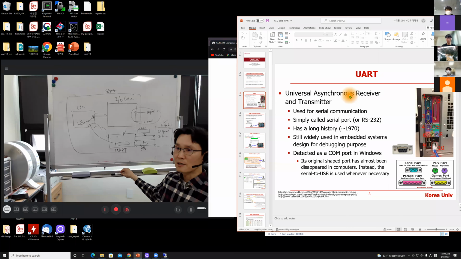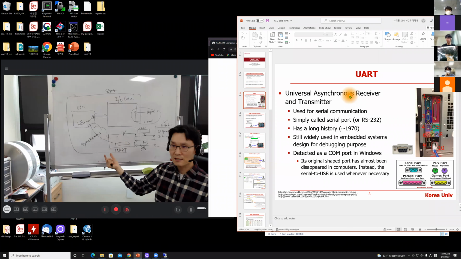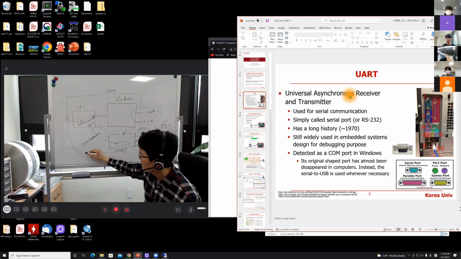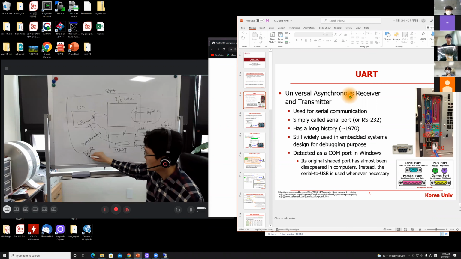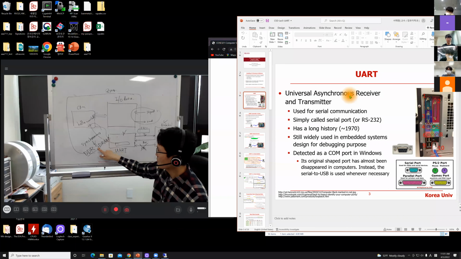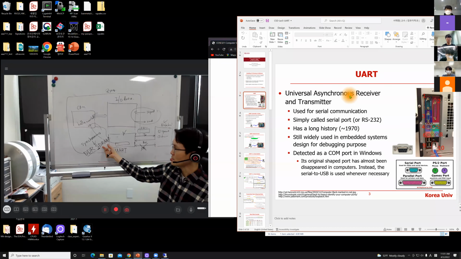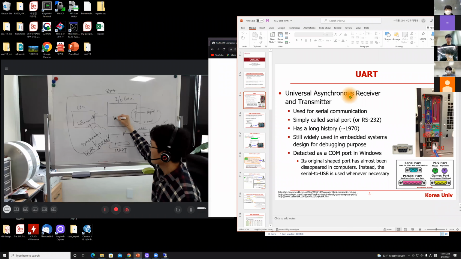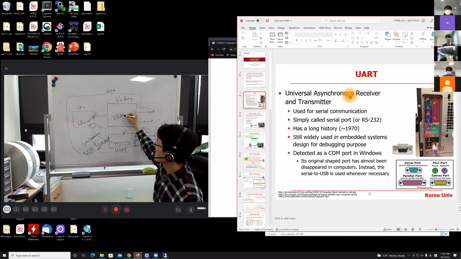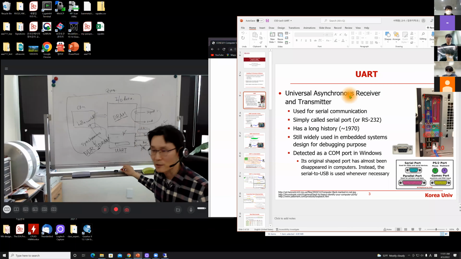No clock is involved, so it runs asynchronously. If you have a synchronous interface, then there is a clock signal. For example, DDR, your main memory. What does it stand for? DDR SDRAM. S stands for synchronous: synchronous DRAM. So there is a clock signal when you access this DRAM. With a normal DRAM, there is no clock signal, so it operates asynchronously.